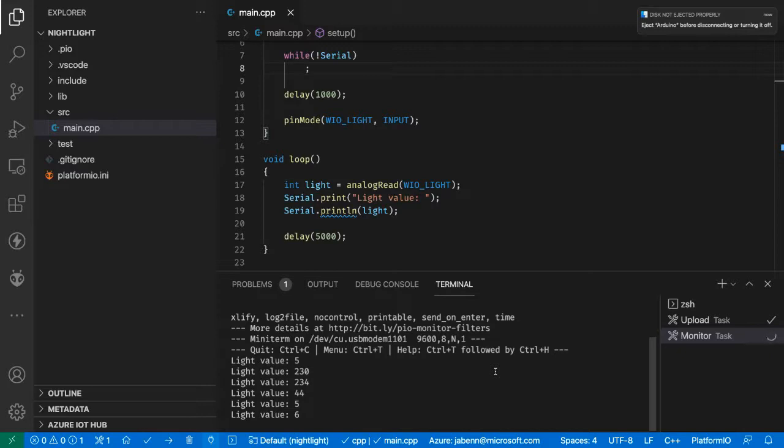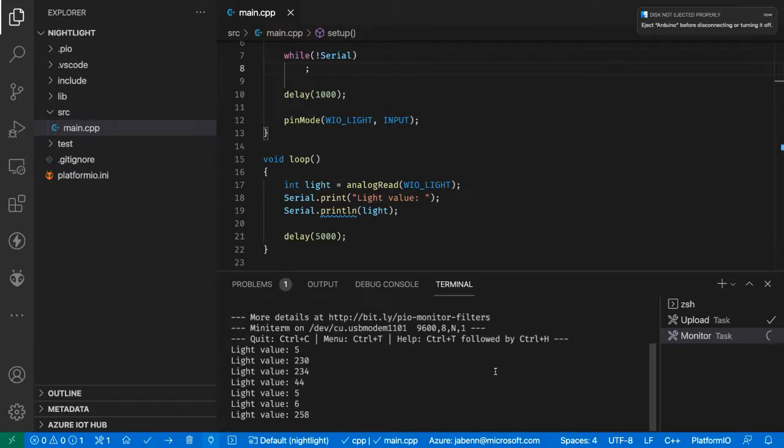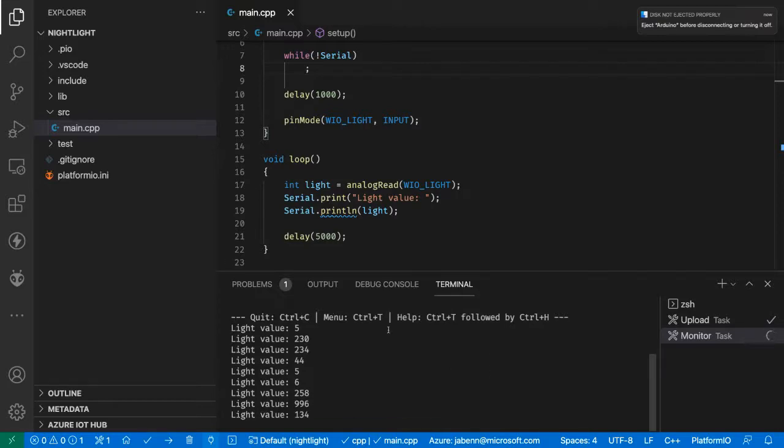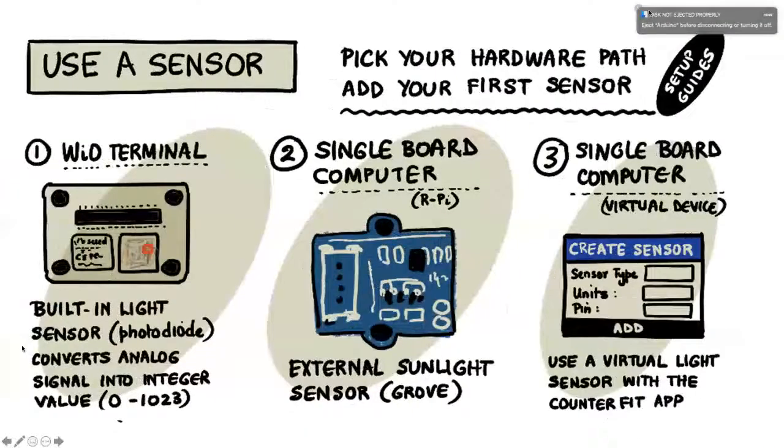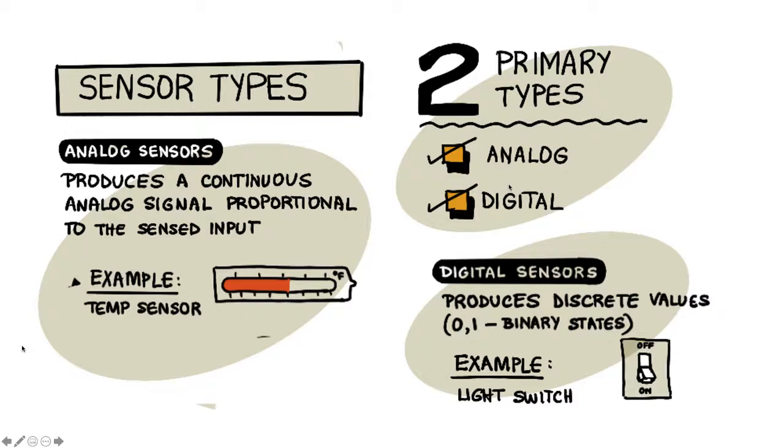And then if I bring it close to a really bright light, I've got a ring light above my screen here. Bring it close to a really bright light, you see it goes up to 996, so it goes up. So we're measuring light values, just using a couple of lines of code. One to set the pin, one to actually read the analog value. So how does this all work? What are we actually doing here?